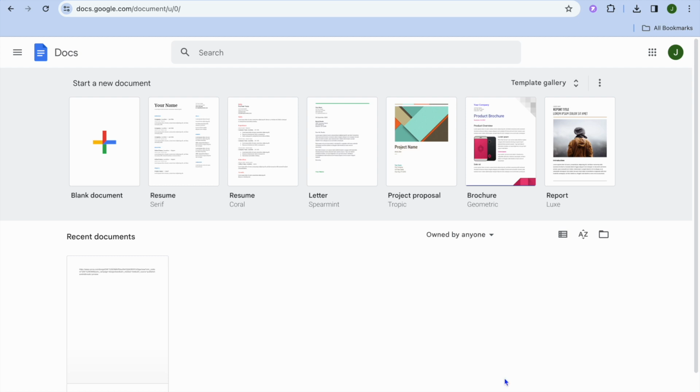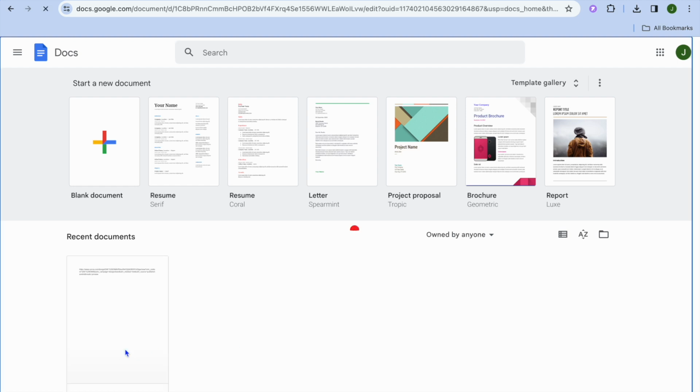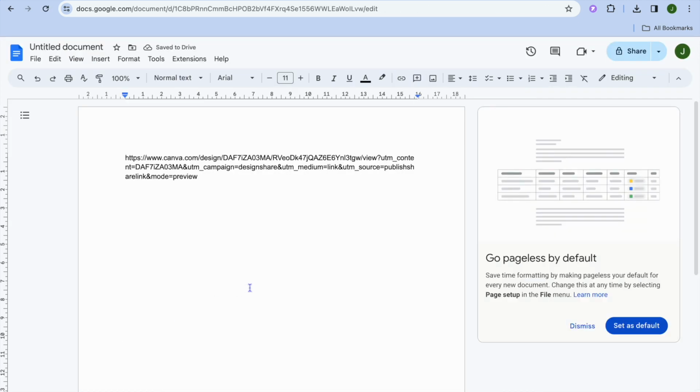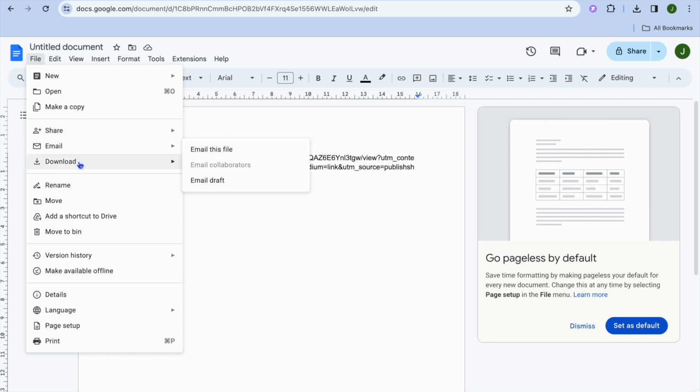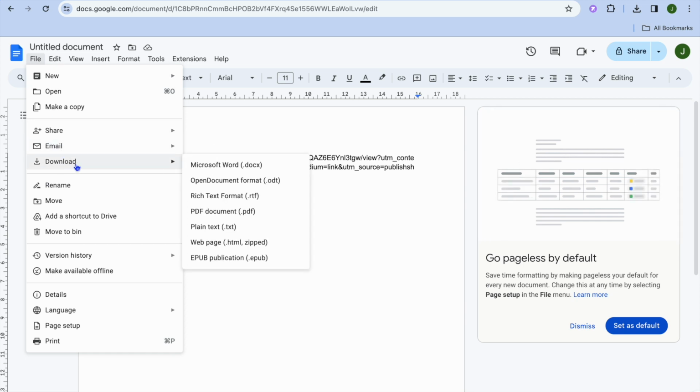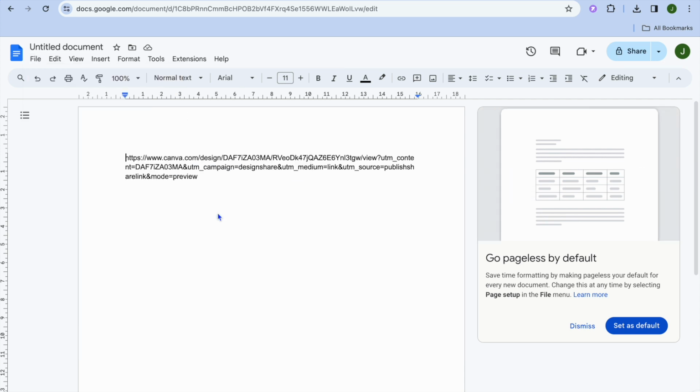The first thing you want to do once you're on Google Docs, you're going to select the document that you would like to convert to a PDF. After doing that, you're going to go over to the top left-hand corner and you're going to select File. After selecting File, you're going to hover over Download. Then you're going to see the option PDF document. You're going to tap on that.